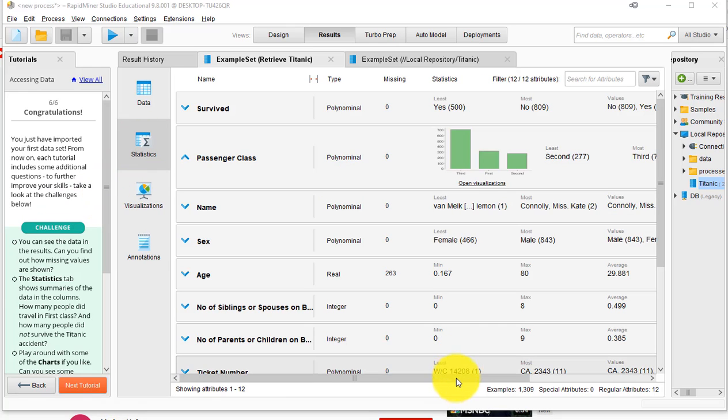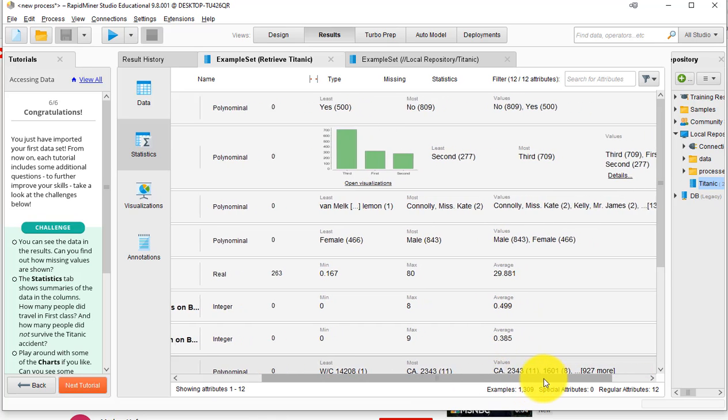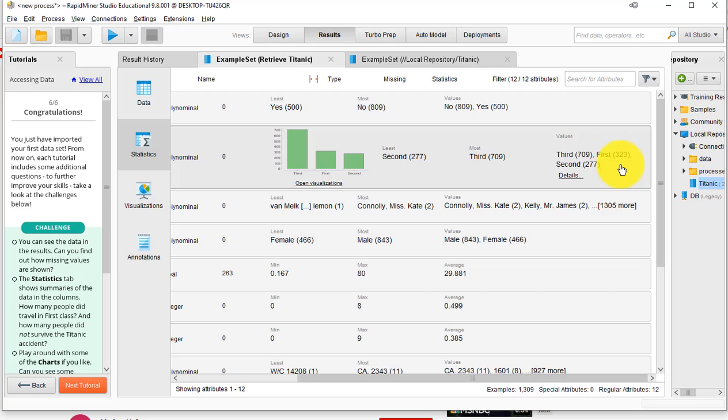And let's scroll over. And we see there were 277 people that were in second class. And there were 709 people that were in third class. If we keep going over, we see that there are 323 people who were in first class. So that was the answer. By the way, it says least and most. So the least number of people were in second class, and the most number of people were in third class.